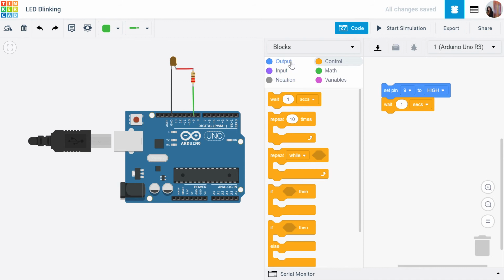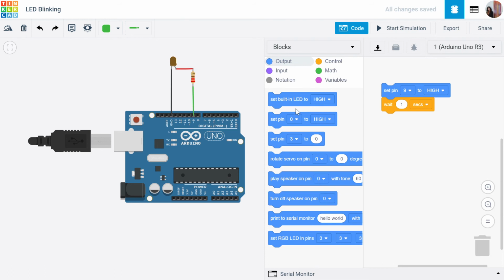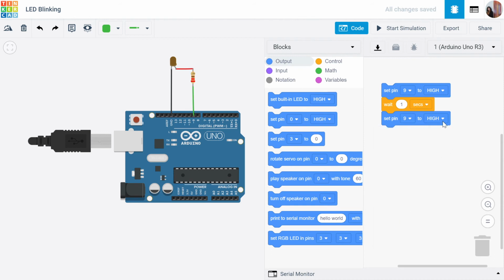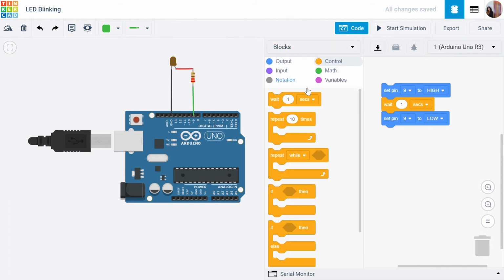Again we go to the output, and like the very first time we drag and drop the set pin here. Again we set it to 9, and now it will be low because we want to turn off the LED for 1 second. So for 1 second, that means we have to set the time here. Okay, so done.